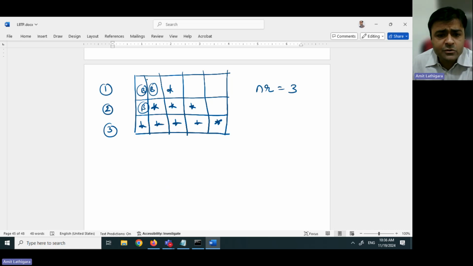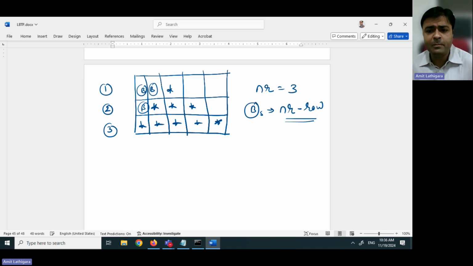Total number of rows are 3. In first row, row number 1, 3 minus 1, so 2. So how to manage blank spaces: total number of rows minus current row number, we require this many number of blank spaces. Now how to put asterisk on screen.